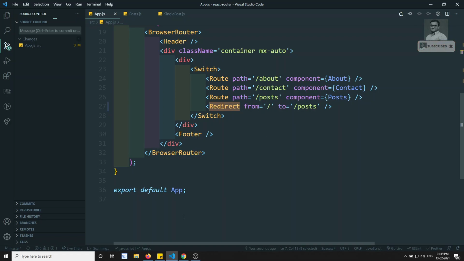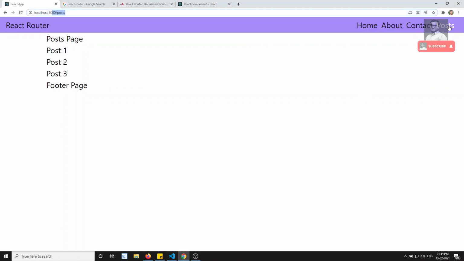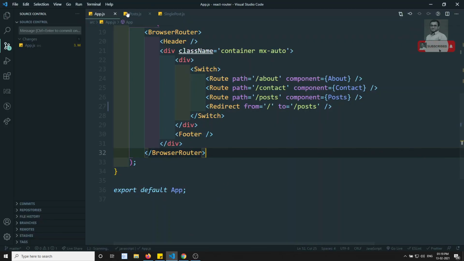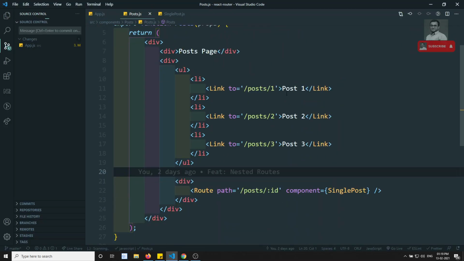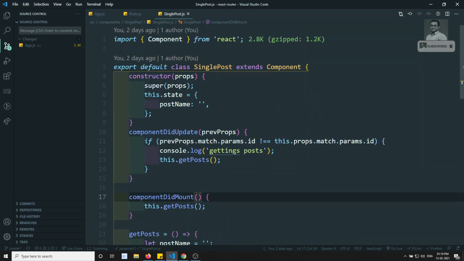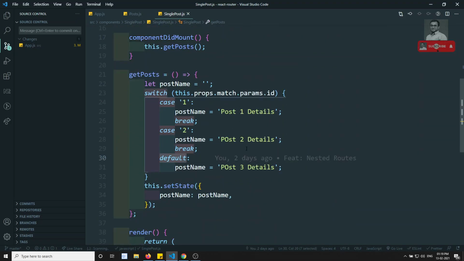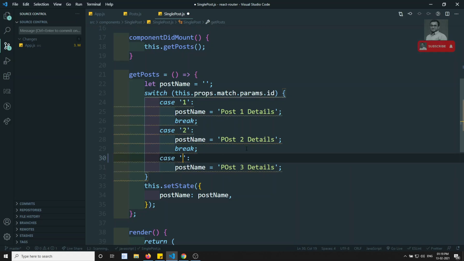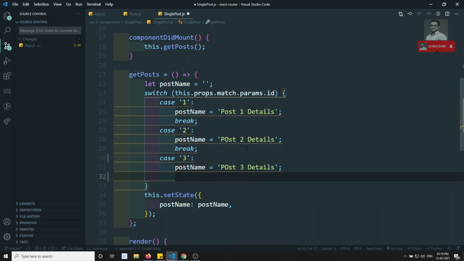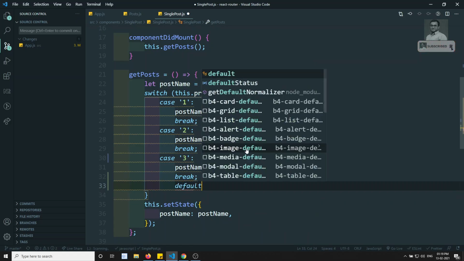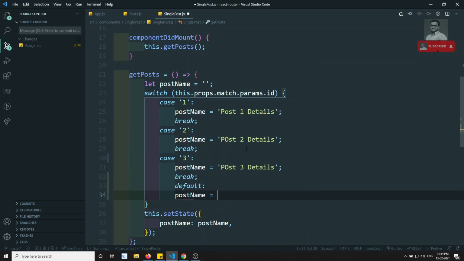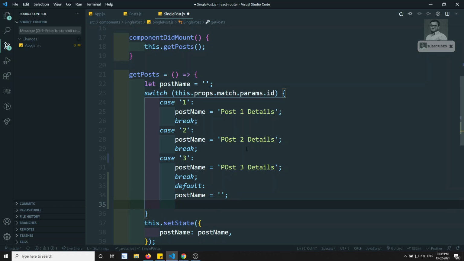Now, here in the post.js, I will do one scenario. Here in the post.js we have post 1, post 2, post 3, right? In this single post, instead of writing default, I will write case 3. The post name will be post 3 details. I can use the break, and then I will write default, where post name is equal to empty, and here I will do the break.